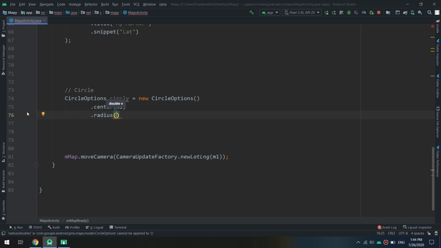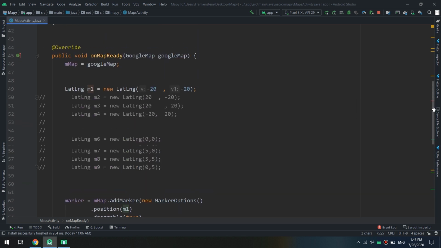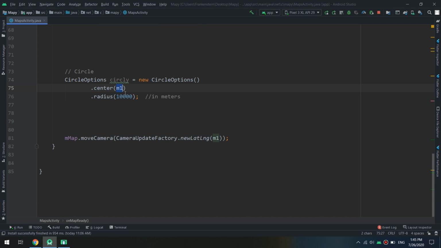I will draw a circle of radius 10,000 meters or 10 kilometers. So a circle will be drawn with center M1, which is the LatLng of coordinates minus 20 and minus 20, and a radius of 10 kilometers or 10,000 meters.